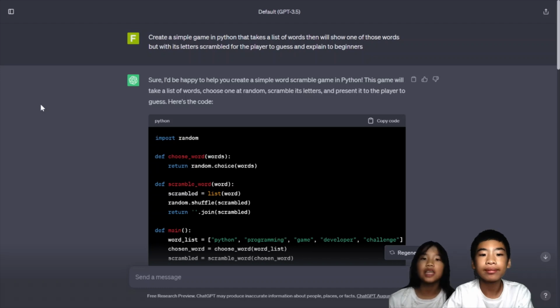Today we're going to use ChatGPT to make a simple game in Python. So today we're going to make a game called Scramble's Letter Guessing Game. First I asked ChatGPT to create a simple game in Python that takes a list of words. Then it will show one of those words, with its letters scrambled, and the player needs to guess the word within a limited number of tries.